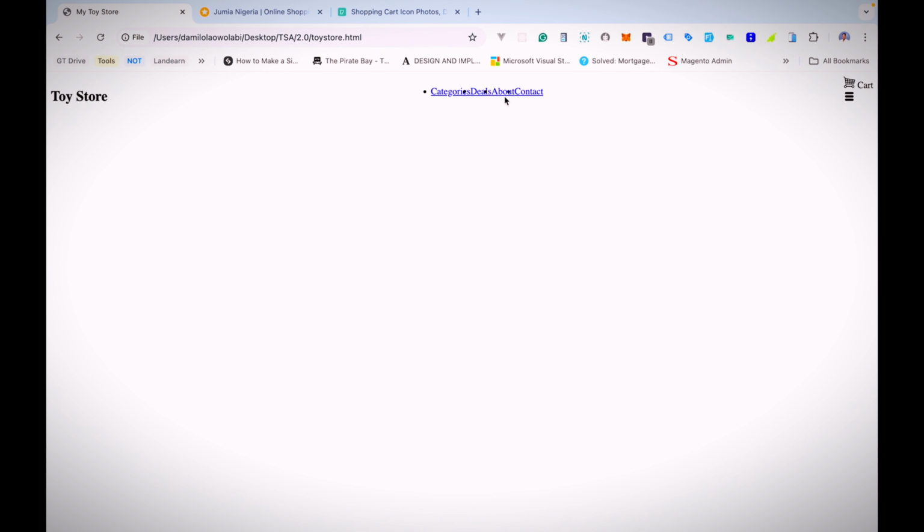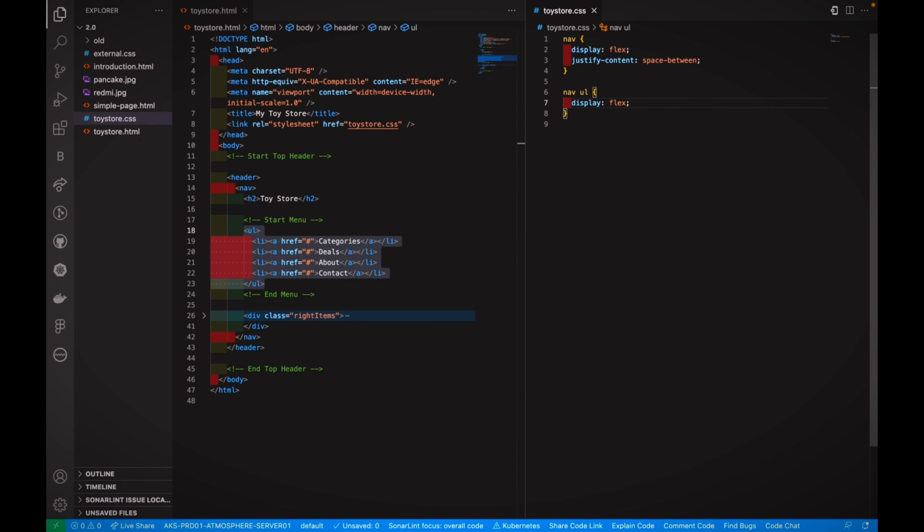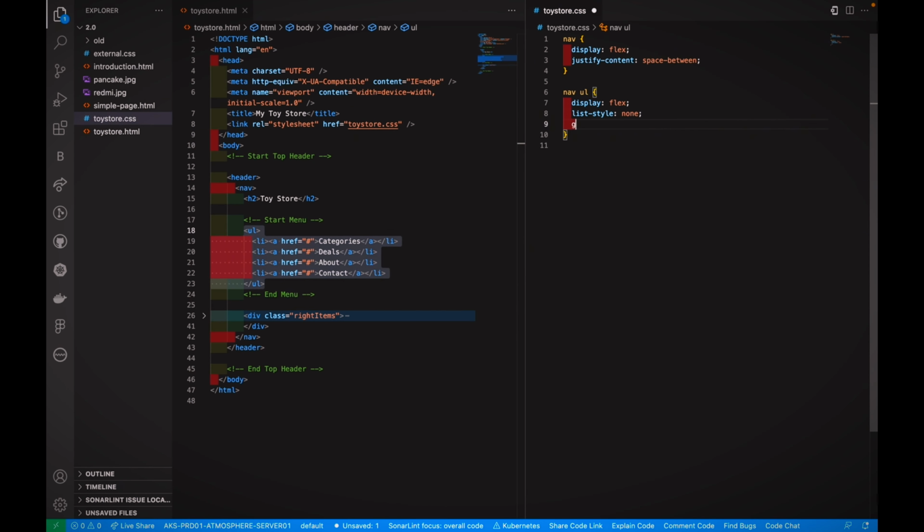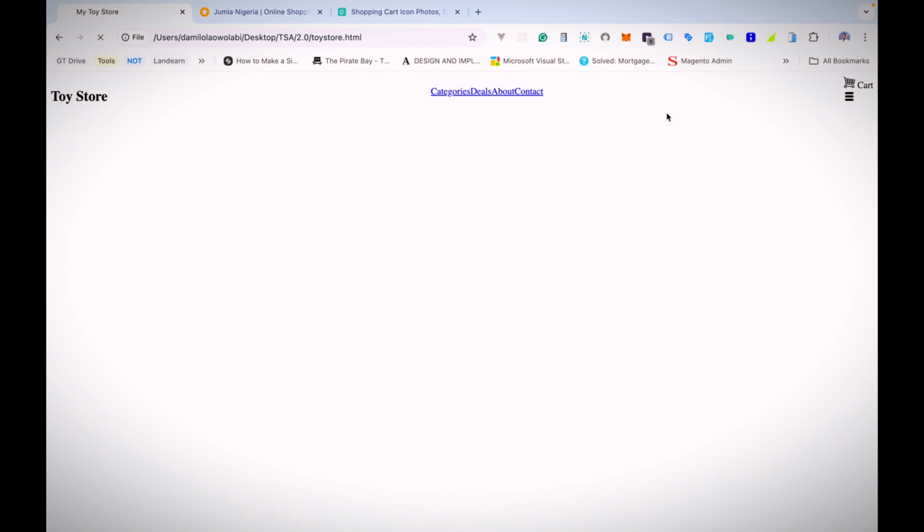If you notice, there are some kind of dots around our UL. To remove the dots, all you need to do is say list-style none. Below the page they disappear, but we need to have some kind of spacing for our navigation menu. To do that, you give it a gap of, let's say, 10 pixels. Below the page, you can see there are spaces in between now.